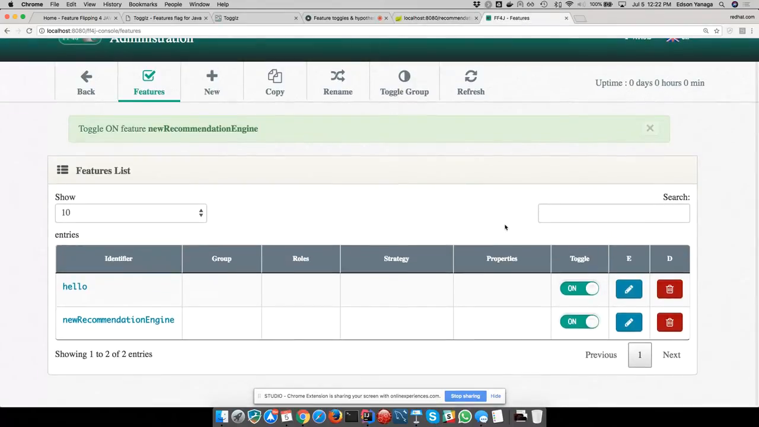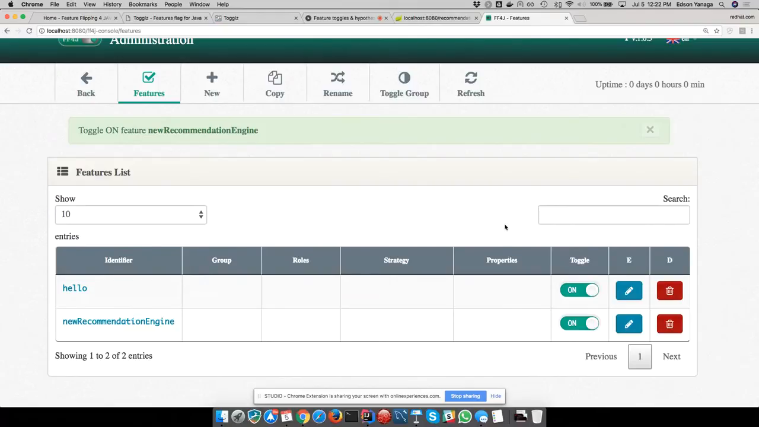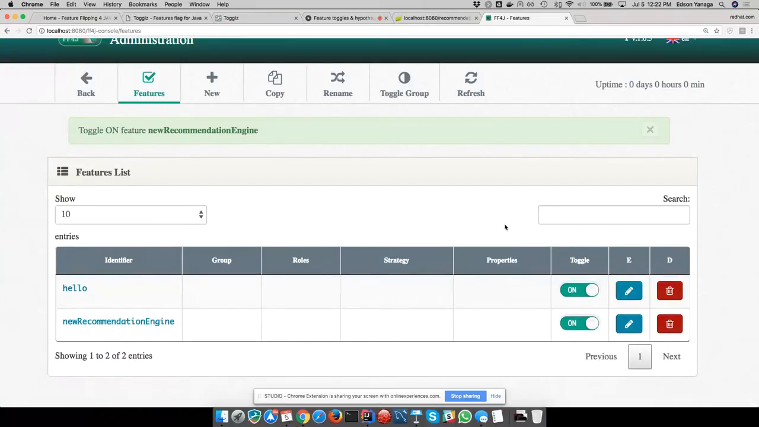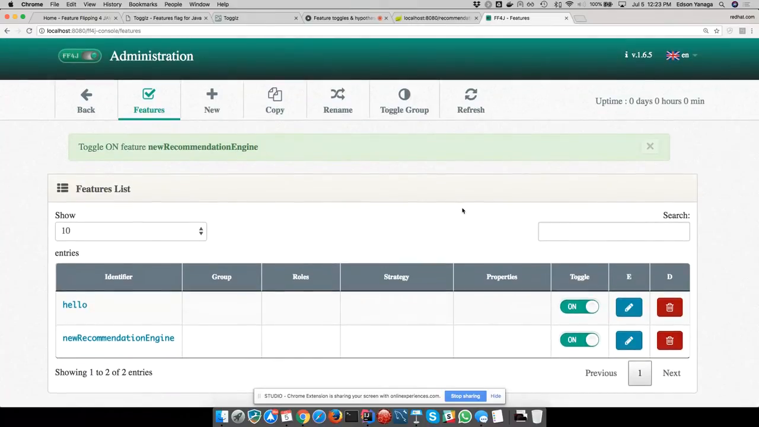The backend repository that I'm using to store my feature toggles with FF4J today is just an in-memory repository. So it means that every time I restart my application, I'm going to lose all my data. But of course, FF4J provides you a lot of different repository implementations. So you can store your features using Redis. You can store them using MongoDB. You can store them using any JCache implementation, which means you could use Infinispan. You could also use JDBC. So you have many different options for using FF4J.